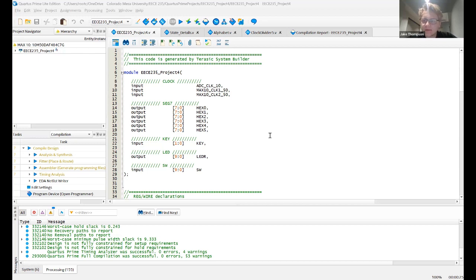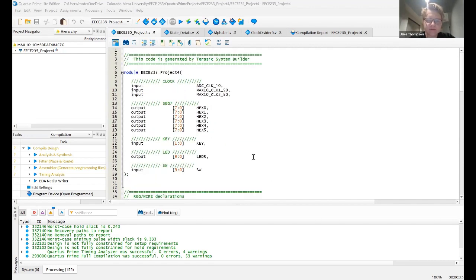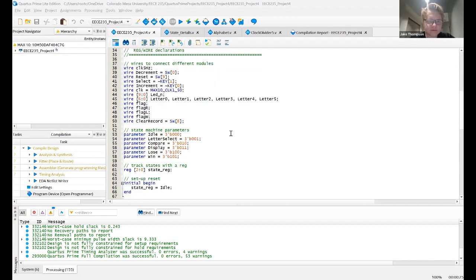My name is Jake Thompson, and this is my code for the Hangman project. That is Project4. And so here we go. So this is just a basic template that we've been working on for the past few projects. And here's where we get interesting.